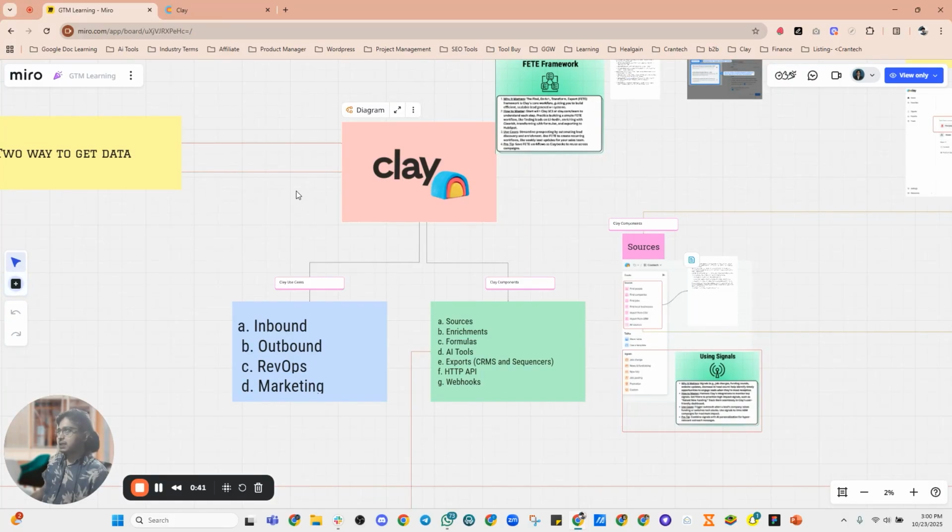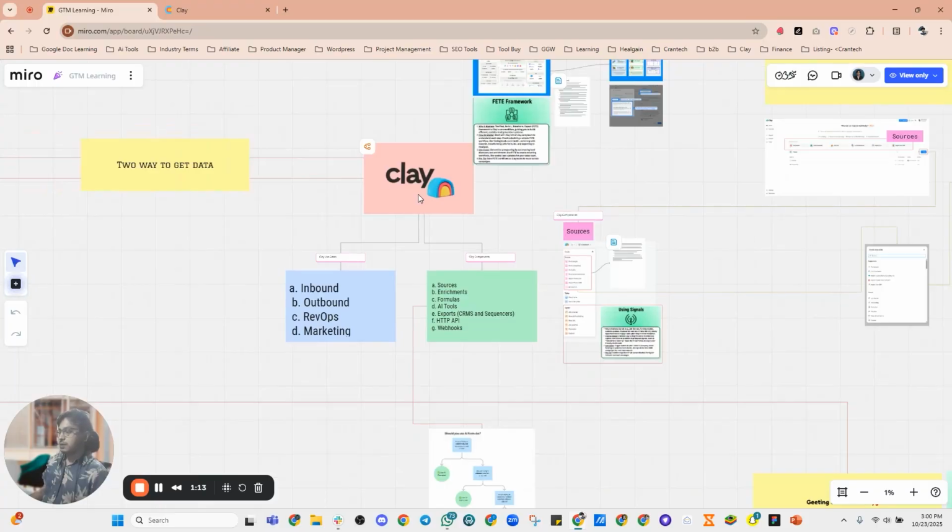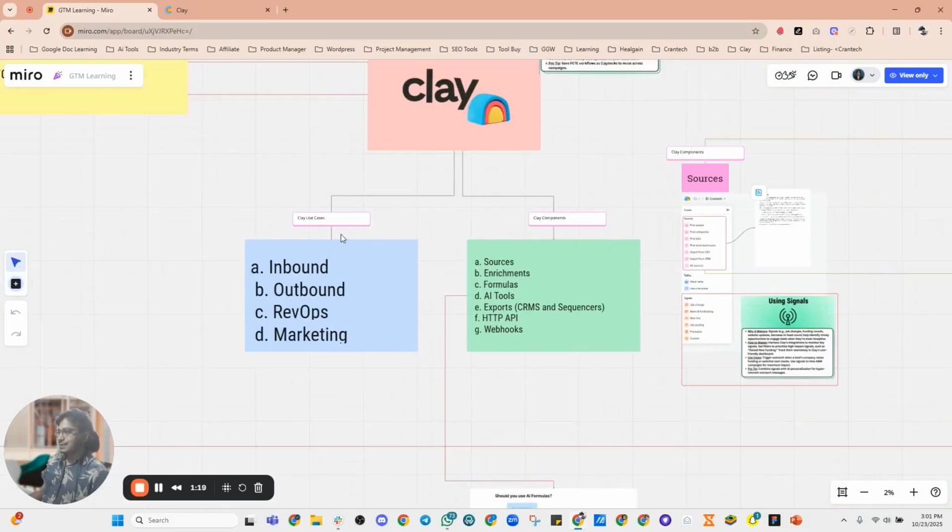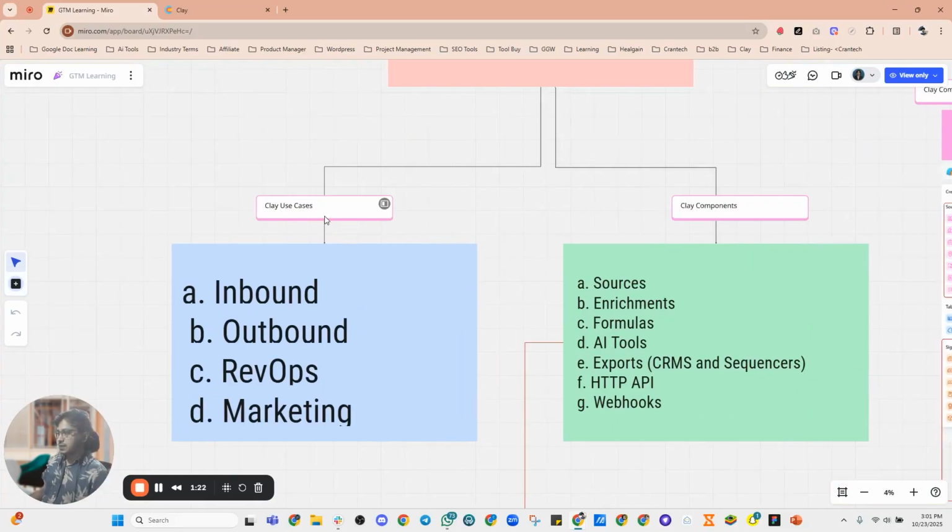So first thing, what is Clay? I think, as you know, Clay is one of the more advanced and dynamic go-to-market tools at this moment in the industry compared to ZoomInfo, Apollo, or other tools. Clay is more dynamic because it has almost 1400 integrations with all kinds of data providers and sources. That's what makes Clay different from other similar tools. So let's get started and see first what the Clay use cases are.